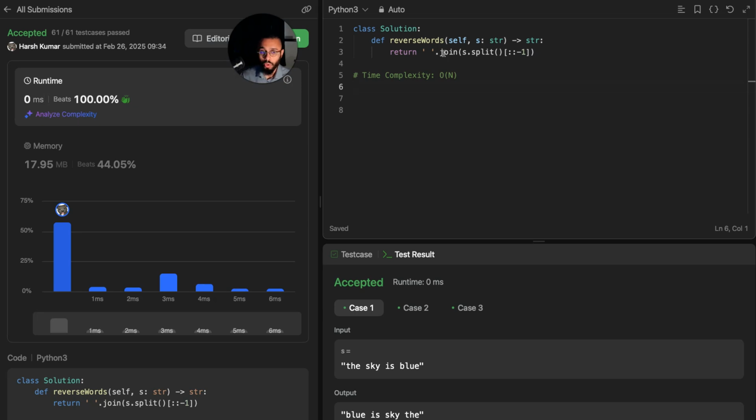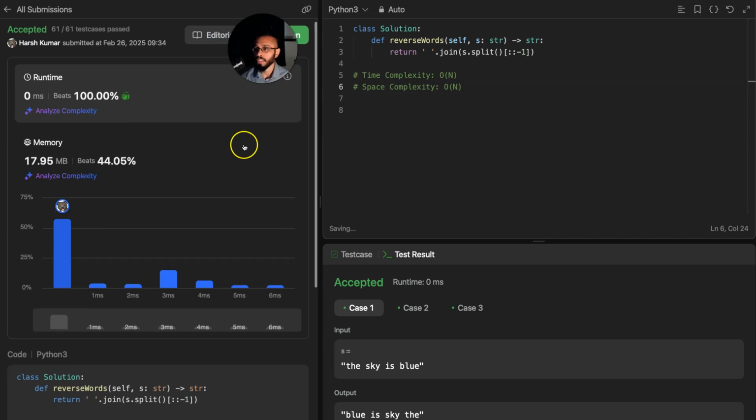Space complexity is going to be O of n as well, because we are using a list here to store our words. And depending on how long the string is, that's how much longer our list is going to be. So our space complexity here is also going to be O of n. Okay, so we have time complexity, we have space complexity.